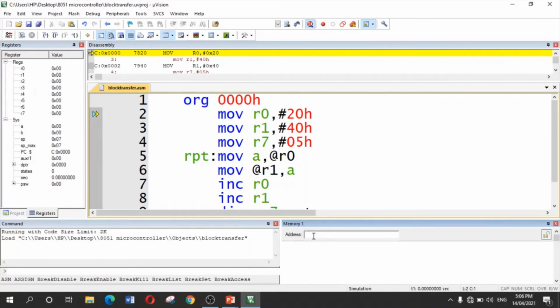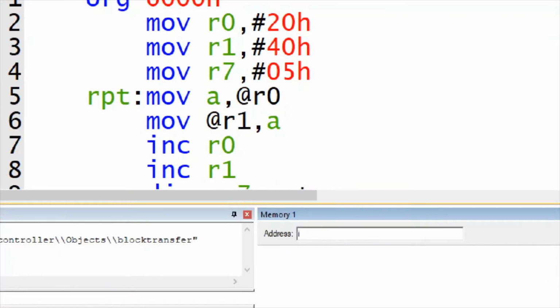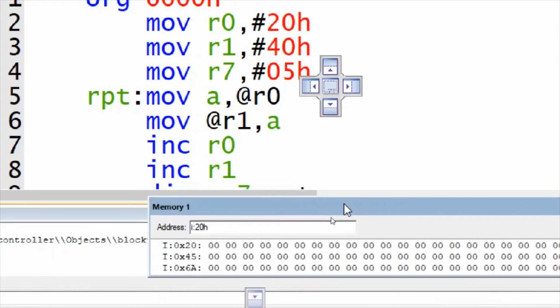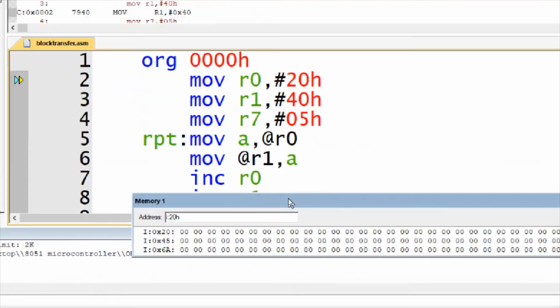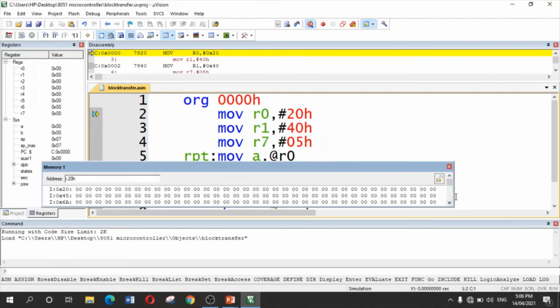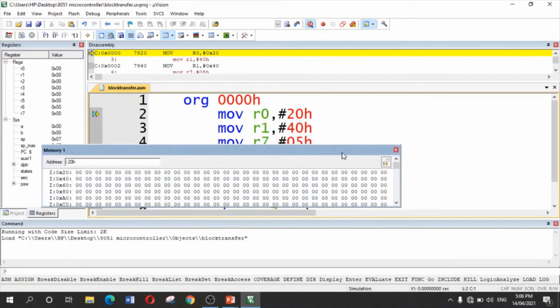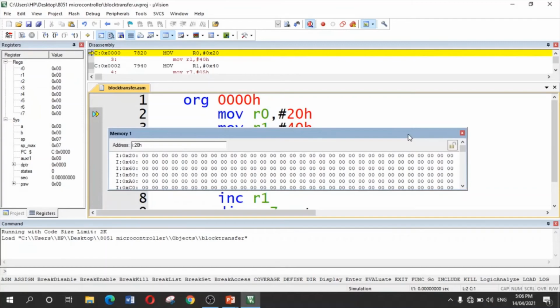Now, as internal data memory is there, I will type I colon and the starting address is 20H. So this memory window will display the memory locations from 20H. Let me resize the memory window so that the 40H location is exactly below the 20H, because I will be able to view the result in an easier way. Now let us input the numbers.